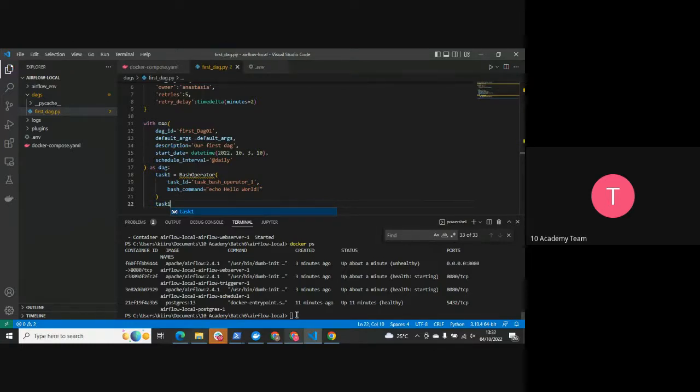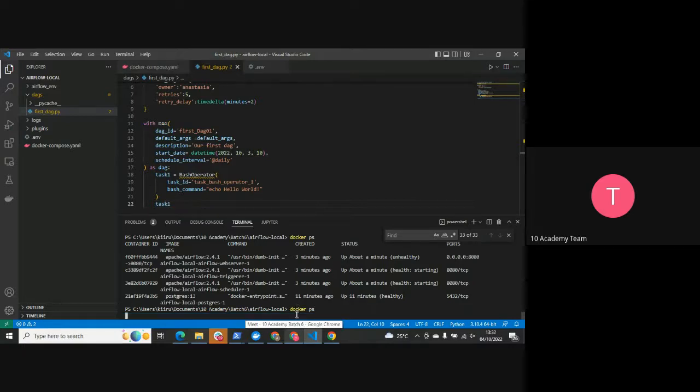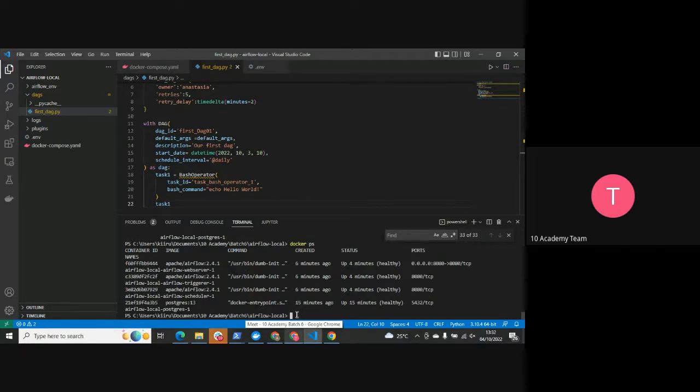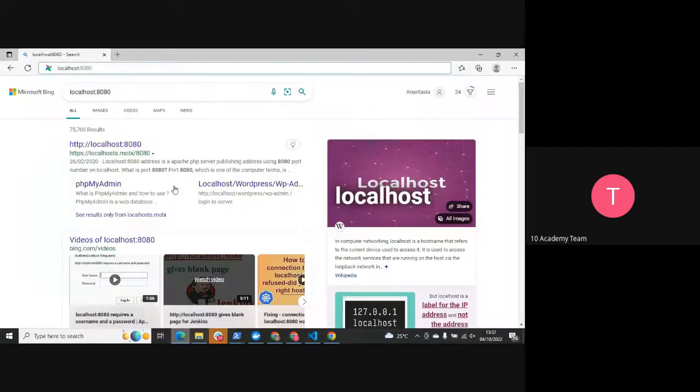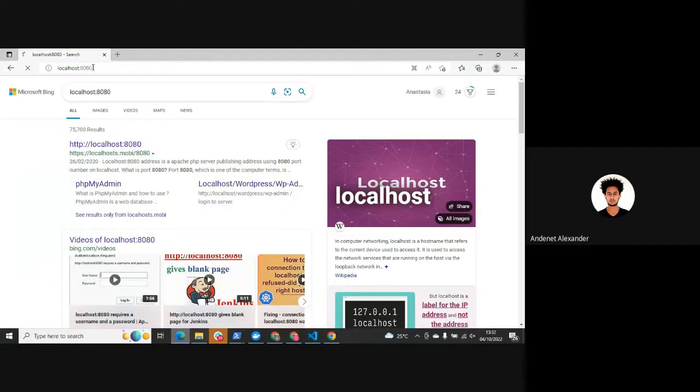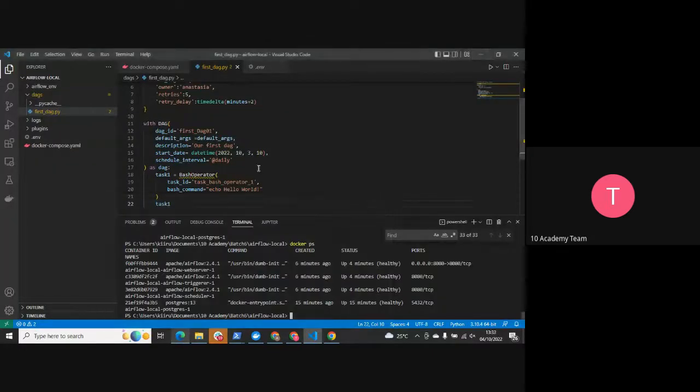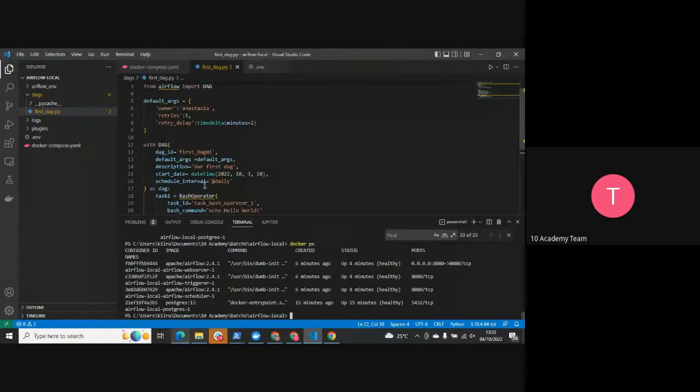I don't know if my web server is healthy now. Let me just do that again. Healthy, everything is healthy, but it still should be running. Shouldn't we import bash operator first? Thanks, Andrew, for that. I didn't even notice that it's underlined here.